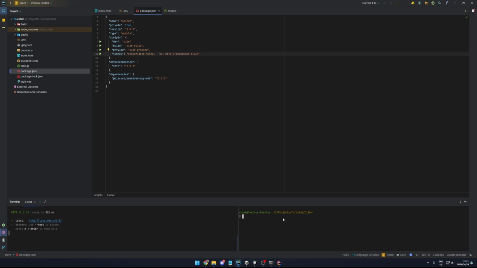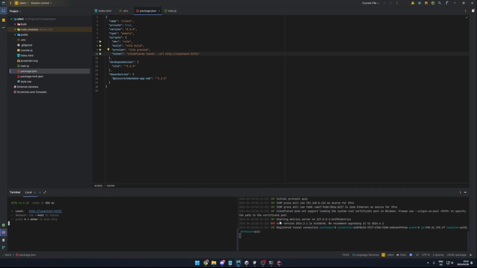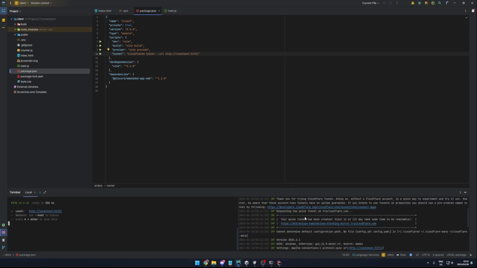So once we have that there, we can go into our new terminal and say npm run tunnel, and this should run the Cloudflare tunnel. It'll spit out a few things. We are just interested in the little boxed URL over here.